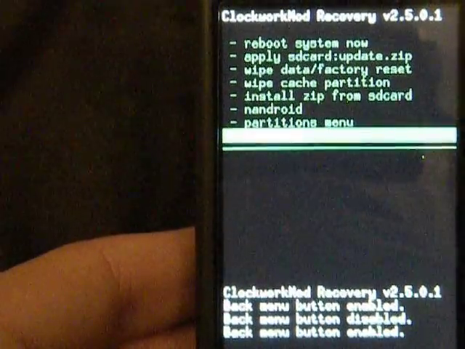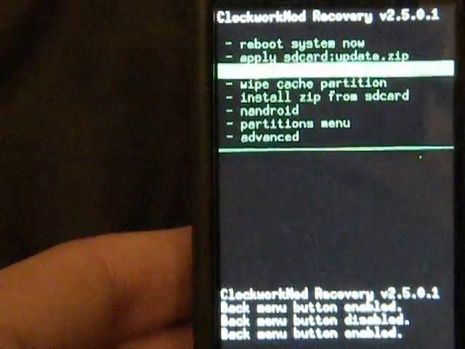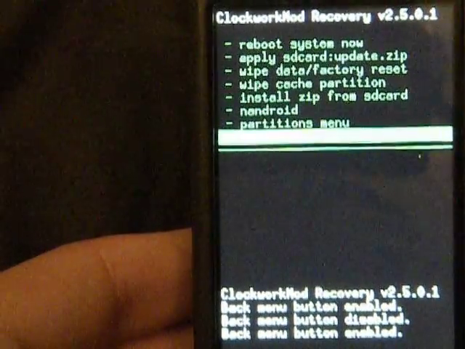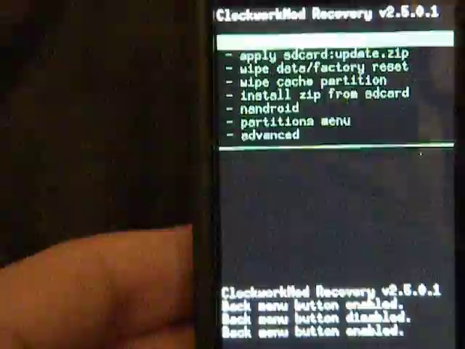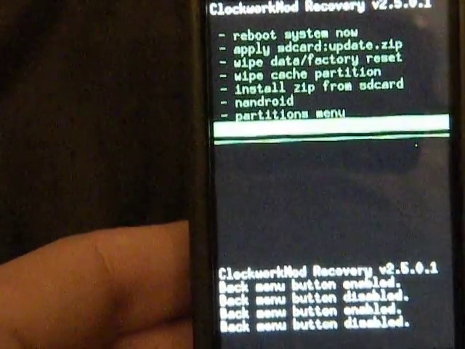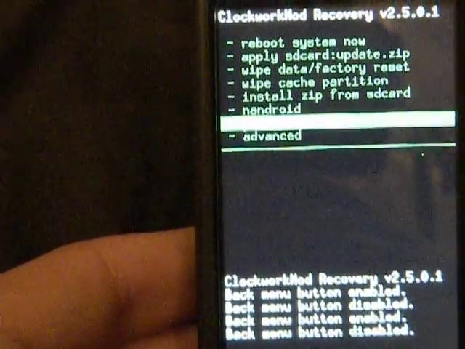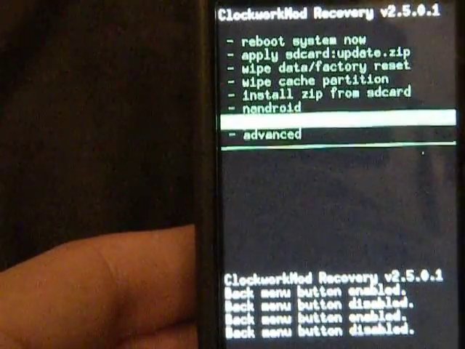Amon Ra has an Android backup and Switch ROM if you want to run it in the console. I have not seen a console here, which is another downfall. You also have your partition menu and your advanced menu.